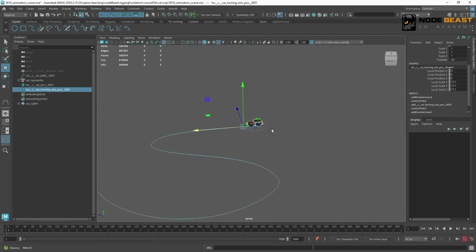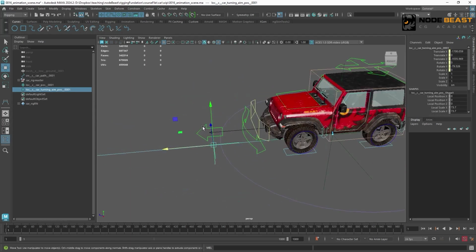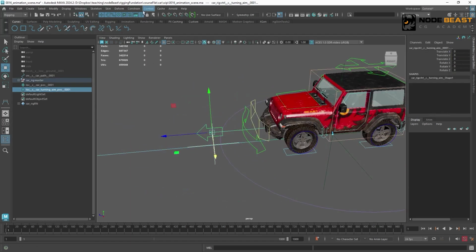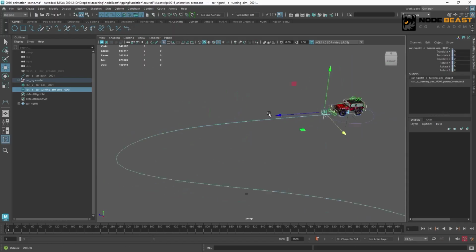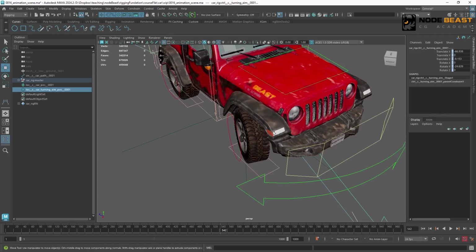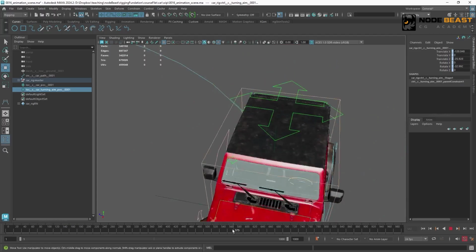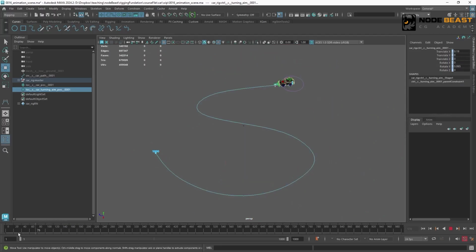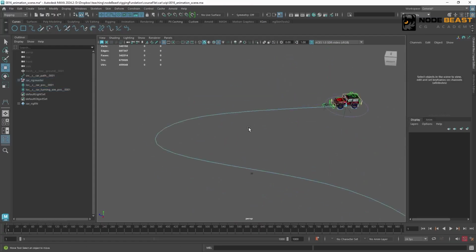Next, we use this newly created locator and our previous steering controller to do a parent constraint. This way, see, when the car reaches certain positions, the wheels will have a steering effect. With this, our third step is done. What do we do next?